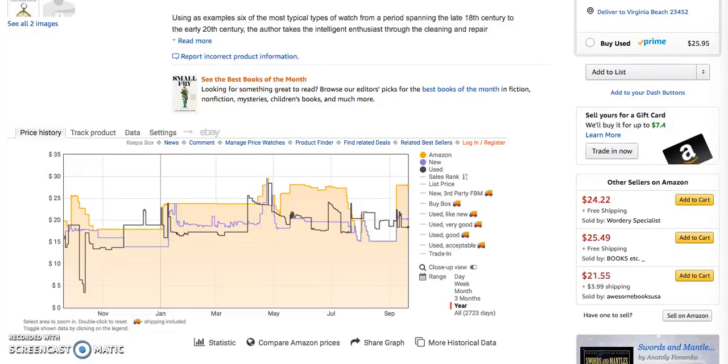Today I wanted to focus on Keepa, the graph you're looking at on the screen. This is probably the most instrumental tool that I use as a reseller. So I wanted to just dive into it, give you guys a quick idea about how I use it and how you can use it for yourself to help grow your business and make better buying decisions.